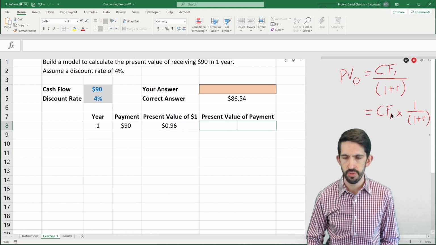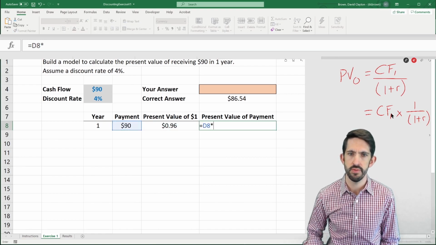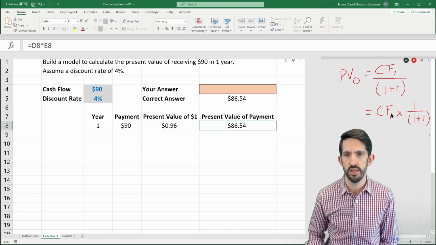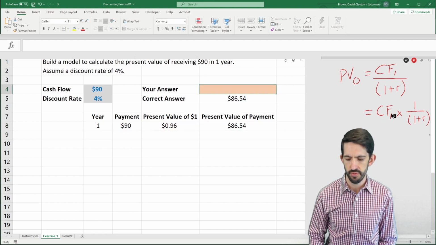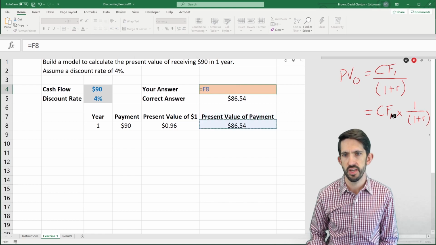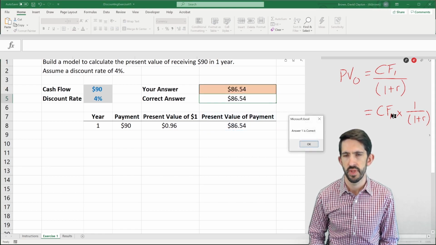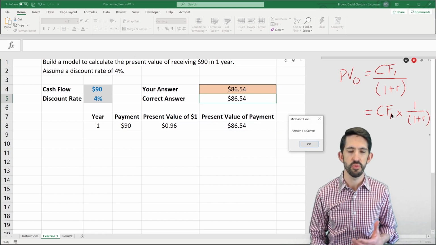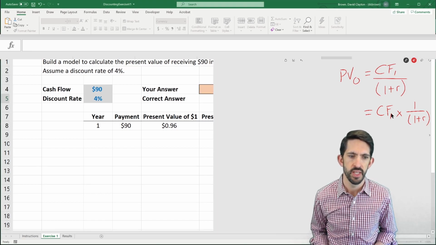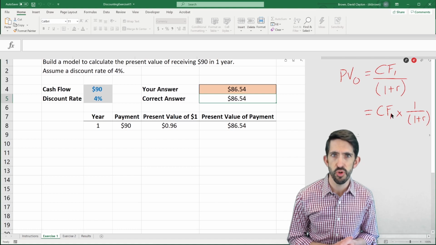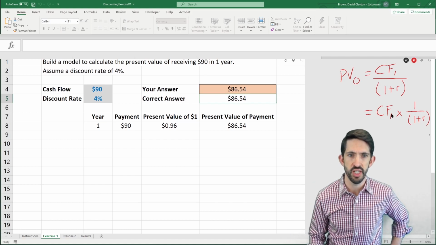As our final step, we're going to multiply the payment times the present value of $1. We get 86.54, and we can set our answer cell equal to the present value of that payment. Answer 1 is correct. Now we can move on to the second tab. Again, the keyboard shortcut to do that is going to be Control Page Down.